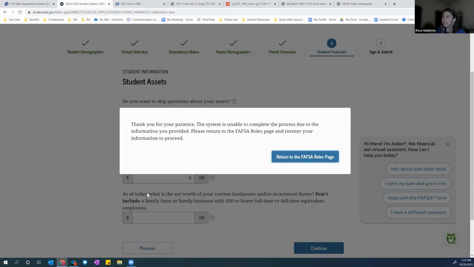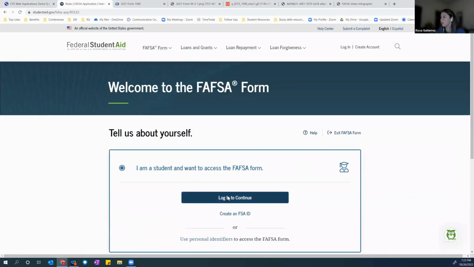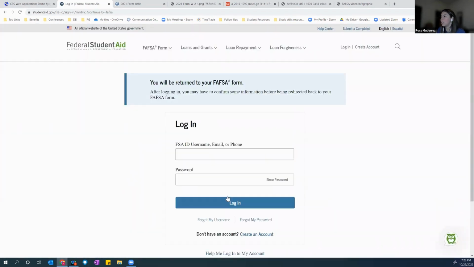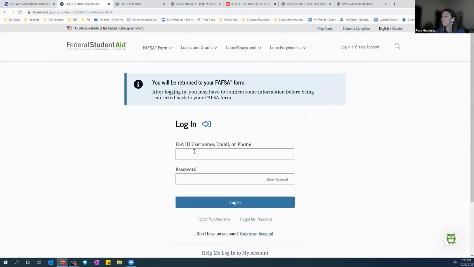The last question asks, as of today, what is the net worth of your current business? If you have a business with more than 100 employees, which is not the case for students, you'll be putting 0 because that's not the case. And that will be the last question. This will have kicked me out. But once you submit that last question, it'll take you to your signature page.